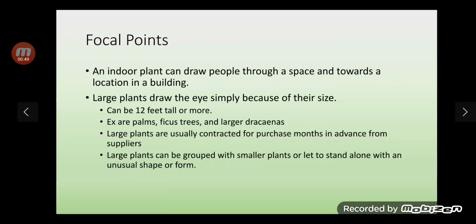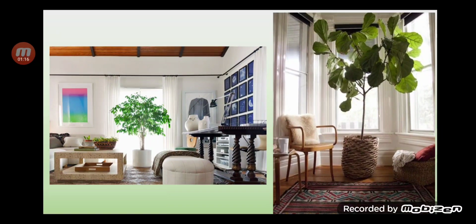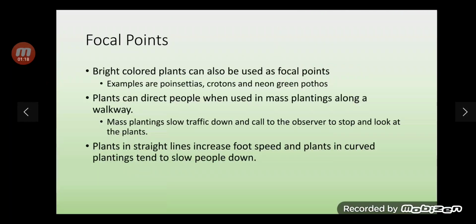Large plants are usually contracted for purchase months in advance from suppliers. Large plants can be grouped with smaller plants or let to stand alone with an unusual shape or form. Focal points.